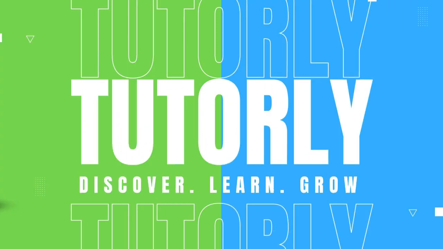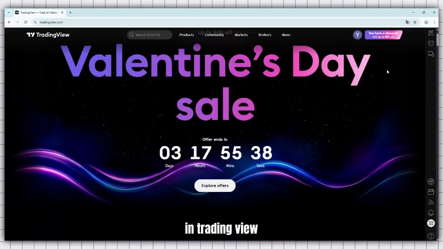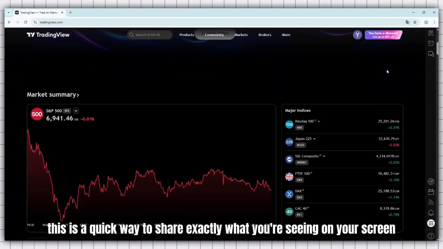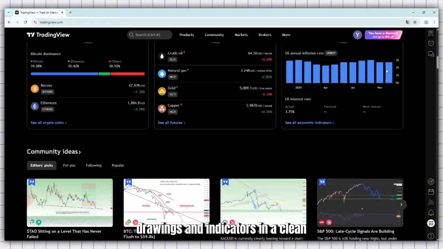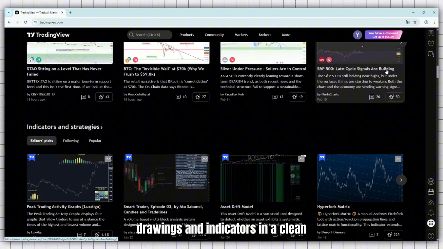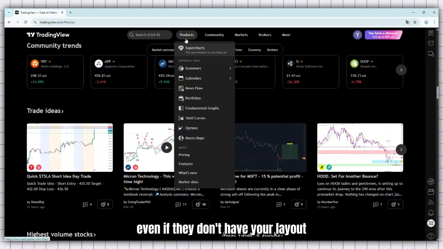So in today's video, I'm going to show you exactly how to copy a link to a chart snapshot in TradingView. This is a quick way to share exactly what you're seeing on your screen. Your symbol, time frame, drawings, and indicators in a clean, static image that anyone can open in their browser, even if they don't have your layout.